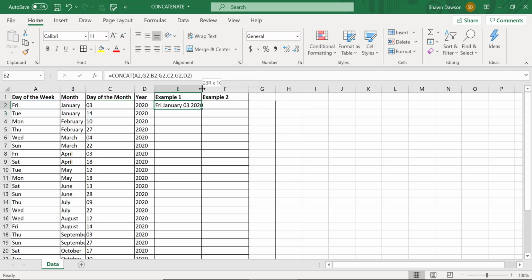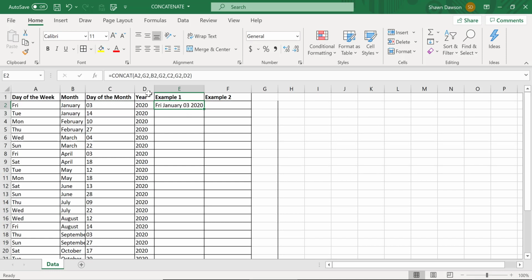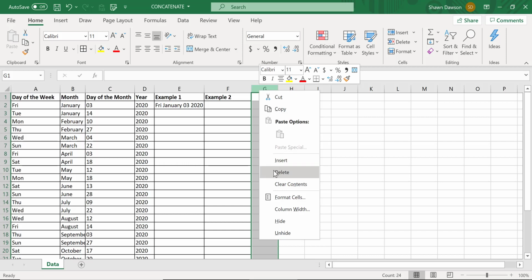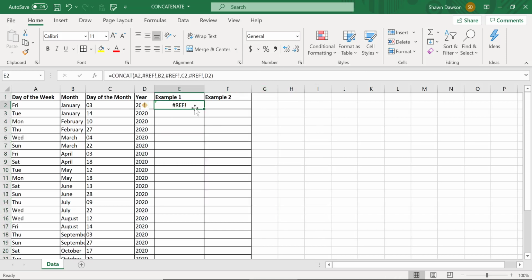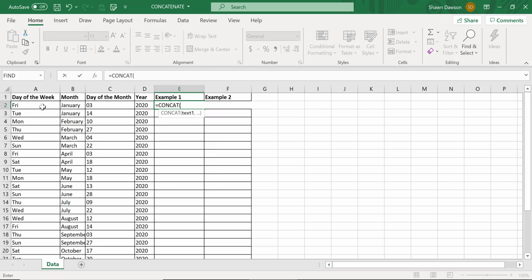So then what that's going to do is put a space in between each of the individual sections of this string of information. Now that might be one option to use, but at the same time, if you want to put anything else in column G, you would have to paste special values to get rid of the formula. So it's not necessarily the most ideal, or if you accidentally delete column G, it's going to give you this reference error.